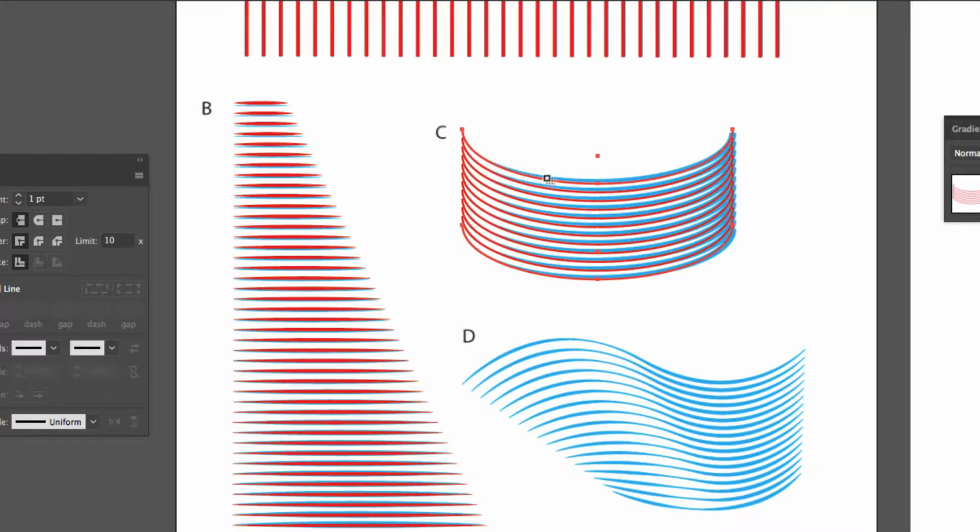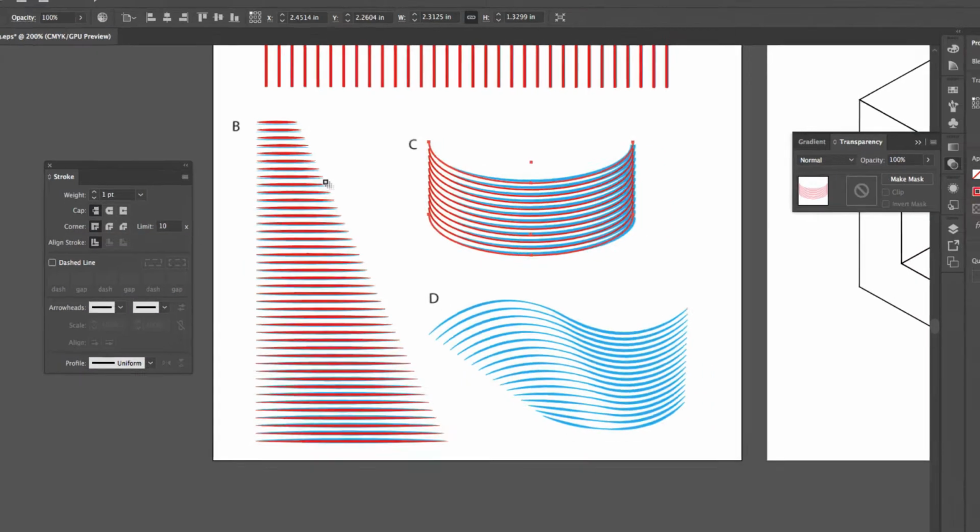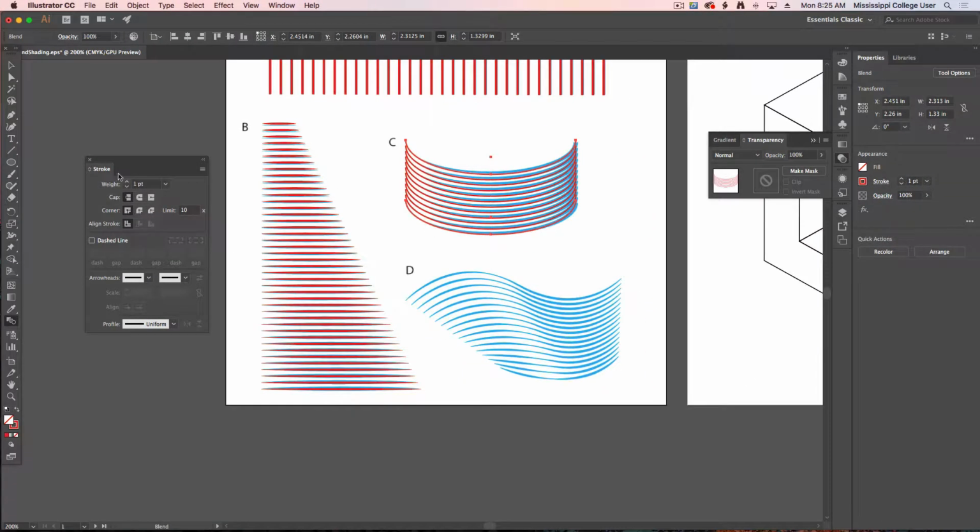Now for this one, we want it to get thicker along one edge. Notice that when it does this, this gives the illusion of shadow, or this area getting darker and lighter as it goes across the cylinder. So for this one, we're going to set it to be a little bit thicker.